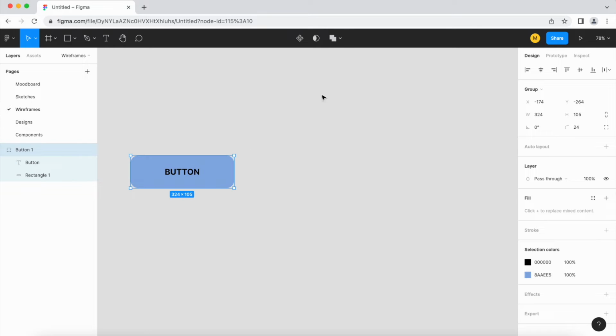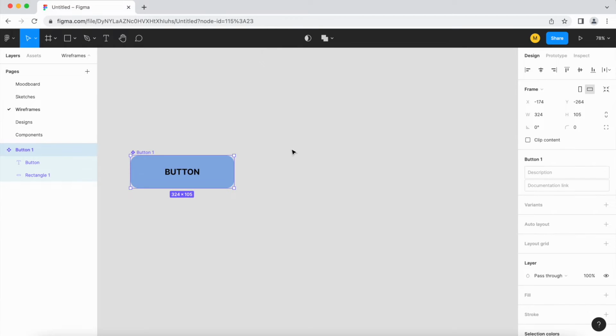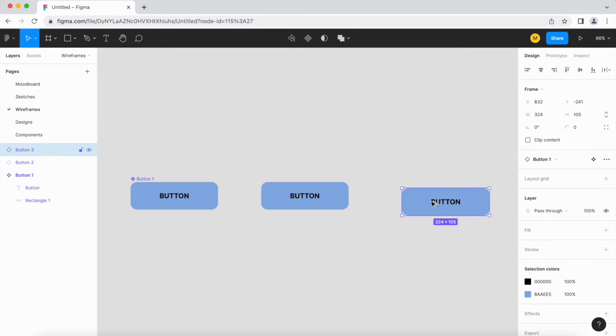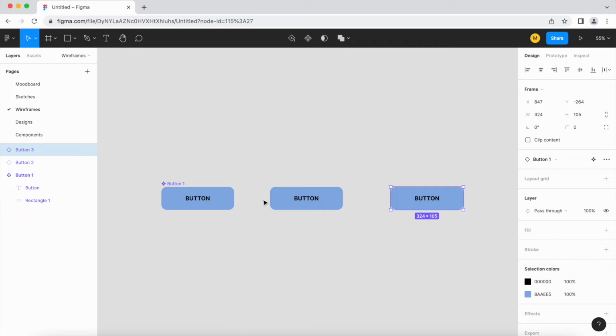If I come back to this button and if I create it as a component, so clicking this icon up here, as you can see, it now changes slightly. So we've got a new icon and the frame around it kind of goes purple. And as you can see in the layers panel, it does the same. It's purple, it's got a new icon. So now when I copy out this button, it's copying out different instances of this component.